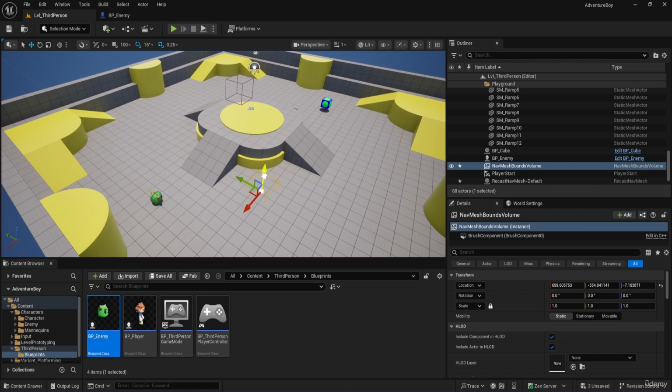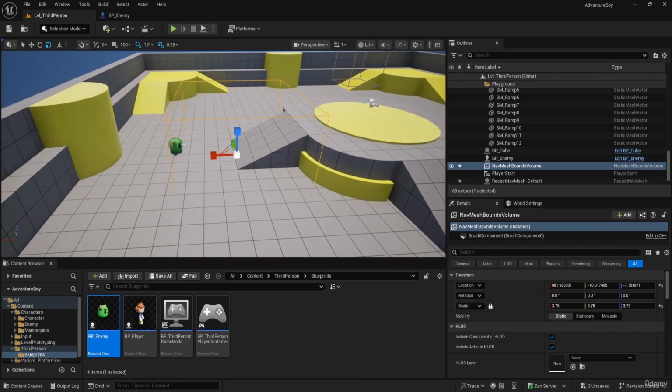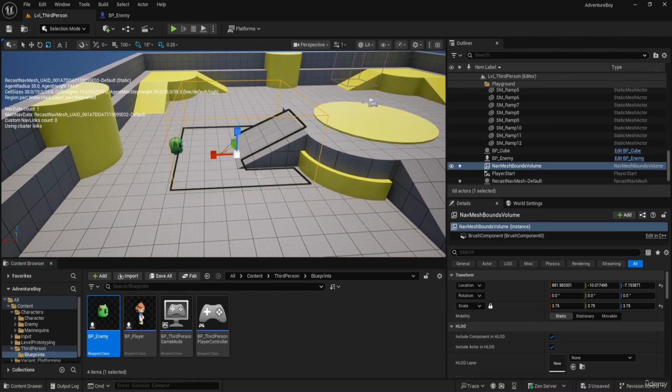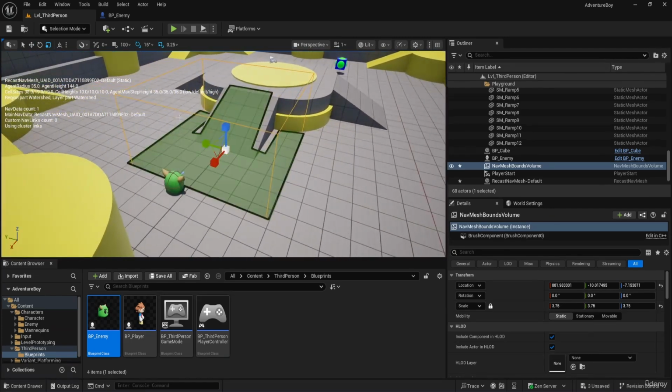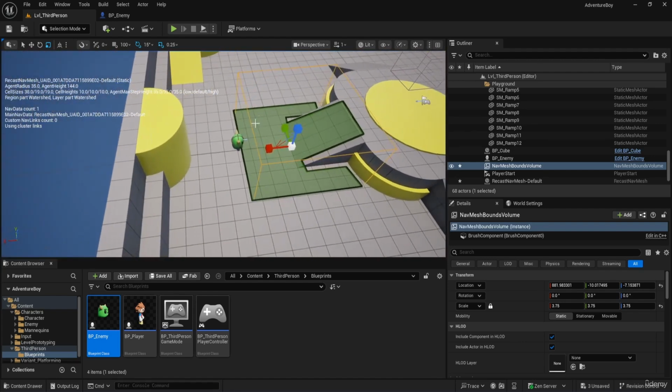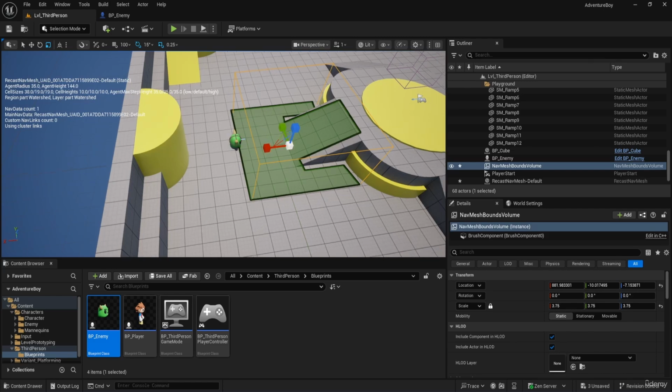Basically, I'll show you here, if I place it around here and scale it up a bit. Now you can't see anything right now, but if I press the P button, it will reveal the nav mesh. And nav mesh is basically a mesh that gets generated where it will help any character AI in the game to know how to walk around and go places.